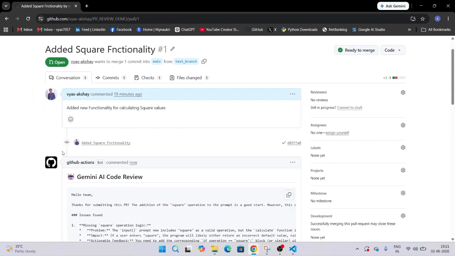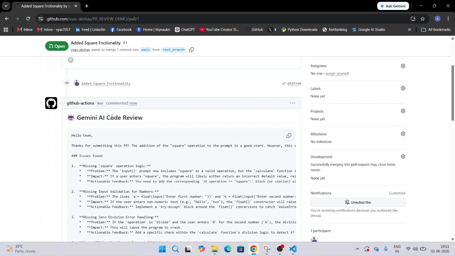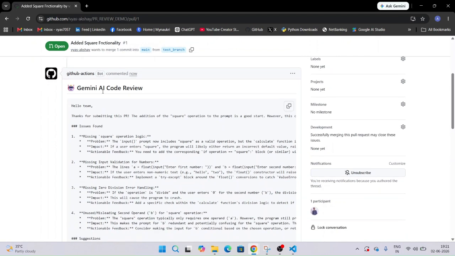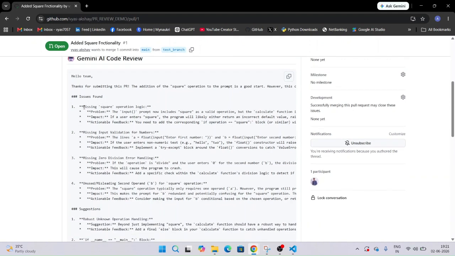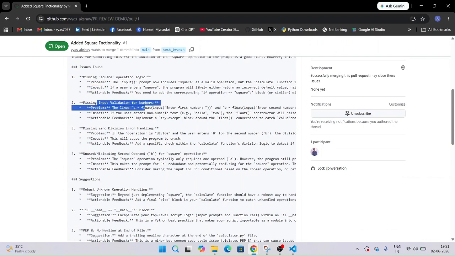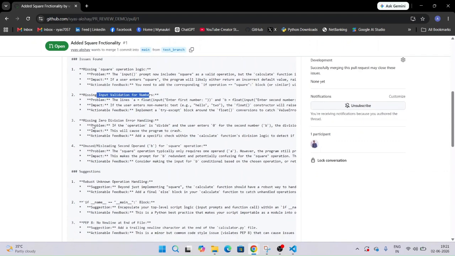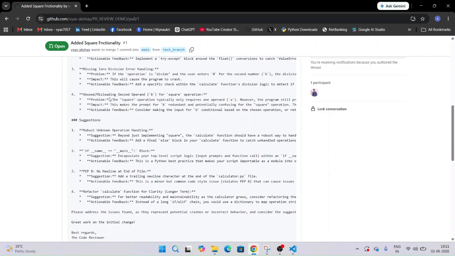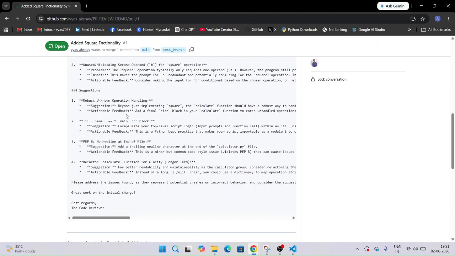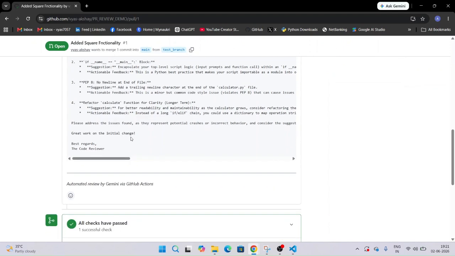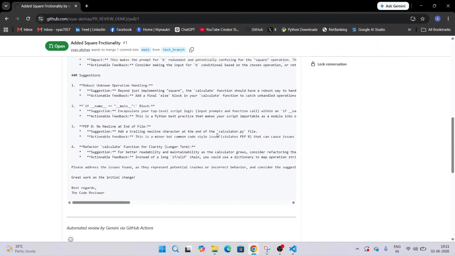here you can see there is a comment that was added. So this is the Gemini AI code review. Basically these are the issues found: the missing square operation logic which we had added, and it gave the problem impact, and also it gave the input validations for the numbers, missing zero division error handling, and the unused misleading second operand b for the square operation, which was not there, right? And it also gives the suggestions as well. And it also says please address the issues found as they represent potential crashes or incorrect behavior.